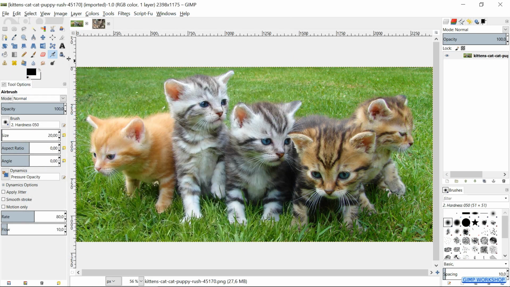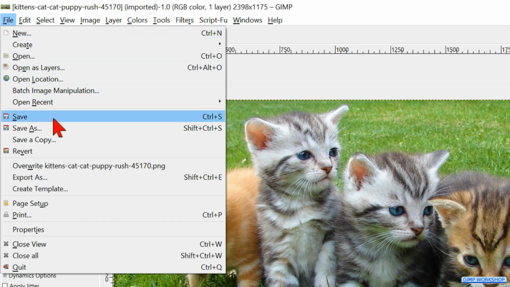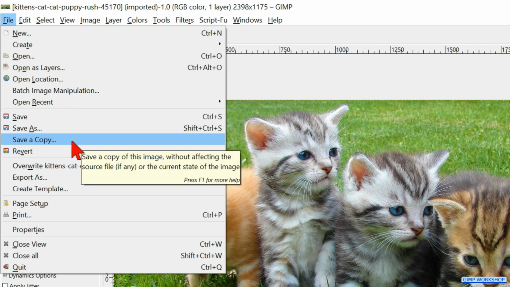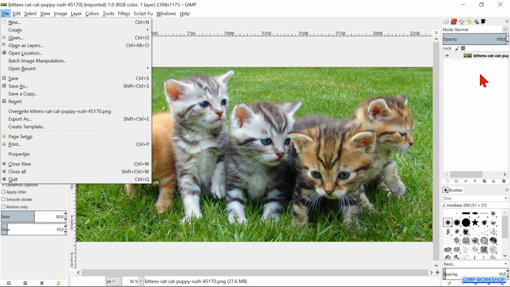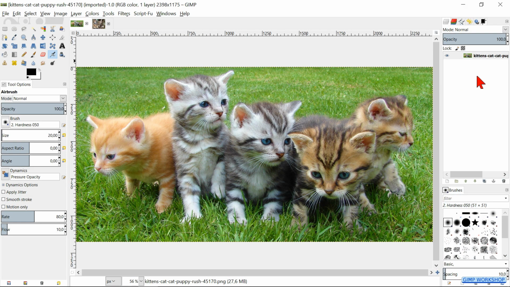The option Save a Copy can come in handy when we are working on a complex project and, for safety reasons, want to make an interim copy. The source file, as well as the current state of the image, stay unaffected. This copy is an XCF file.